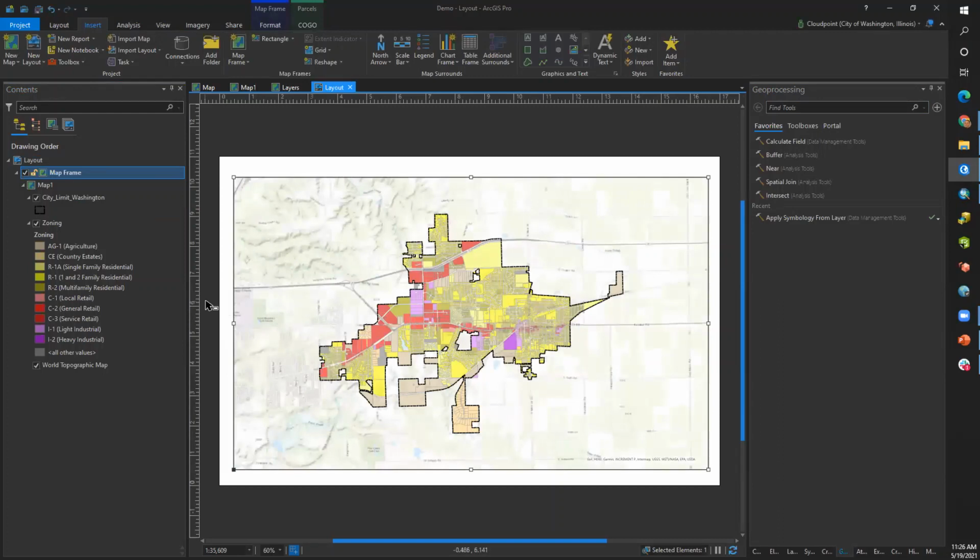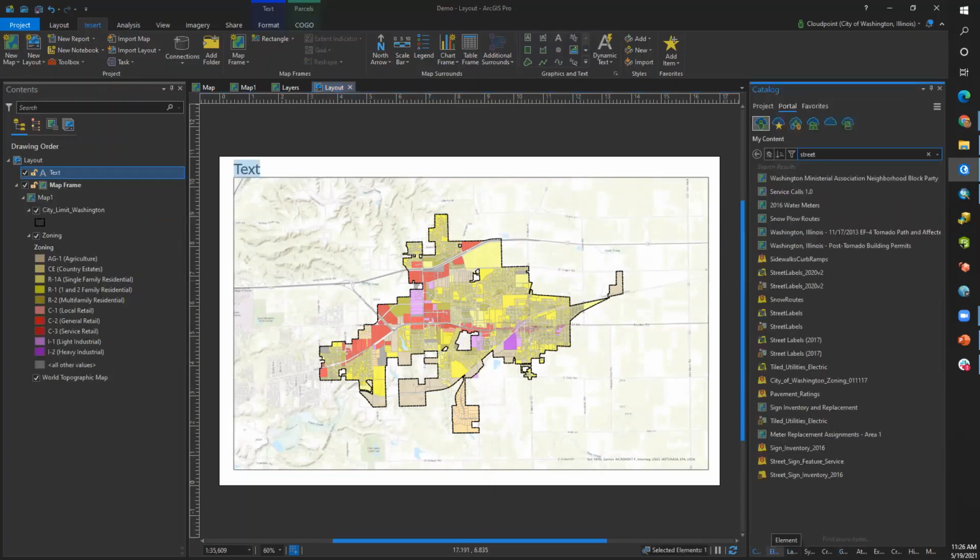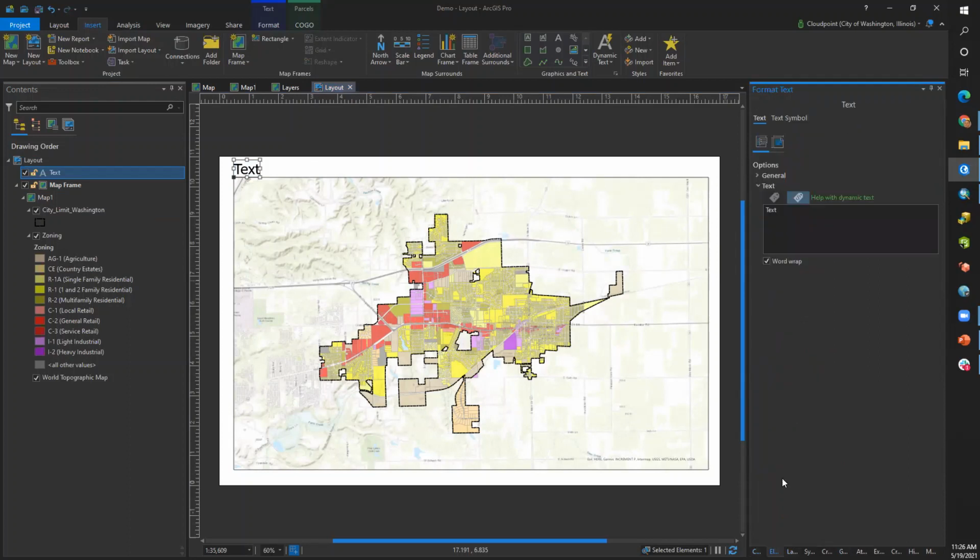Now we can add in the typical map elements, such as a title. So I'll go under Insert. I'm going to add text. Again, click and drag on the map. And then over in our Elements pane, we can then change that text item to change what we want to say there.